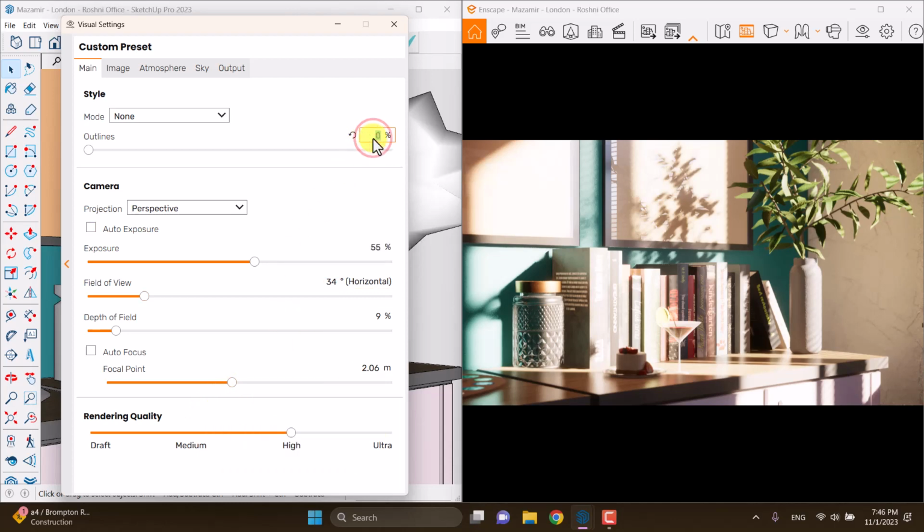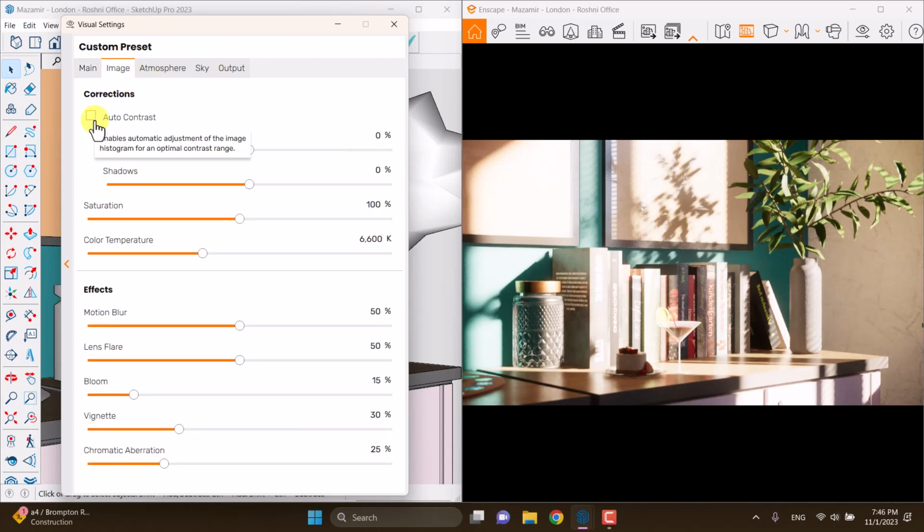now I want to increase the outline to 4, and in the image bar I'm going to turn on the auto contrast. So saturation can be increased a little bit, something like that can make your render much sharper, 113. And if I decrease the color temperature, you can see some type of warm render and warm color theme on your renders. So it completely depends on you.